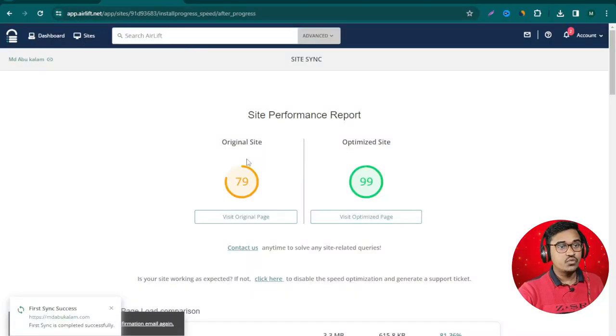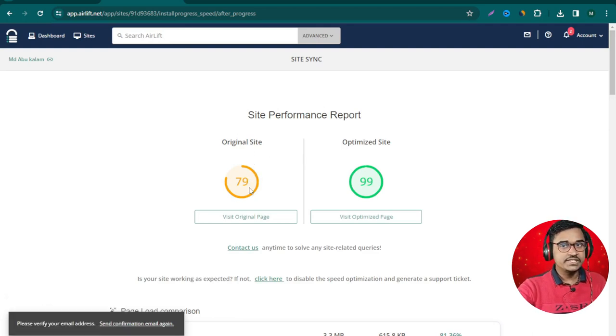This is enough. Wow, you can see before I installed this plugin the speed was 79. Then after completing this process and installing this plugin, my website speed is 99. This is really amazing.